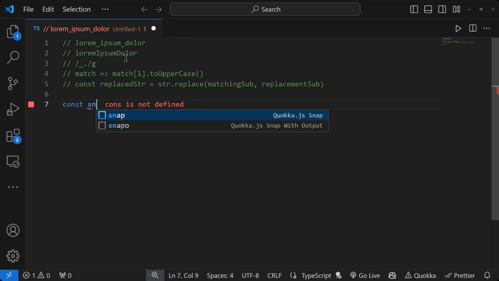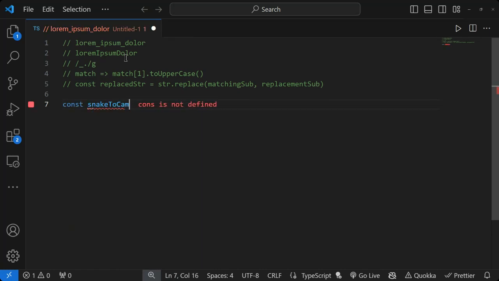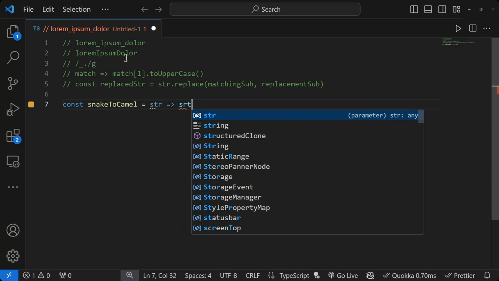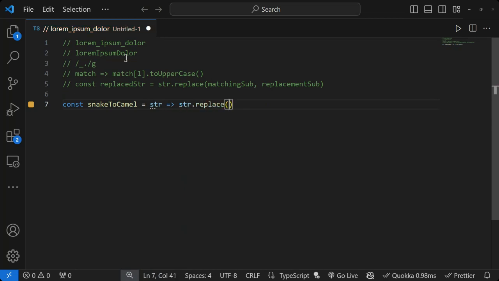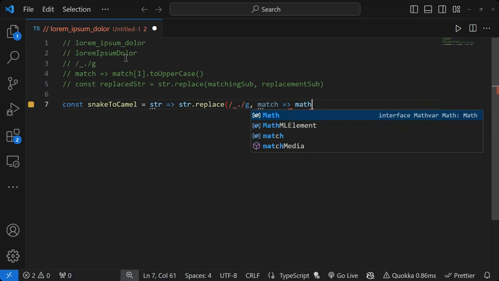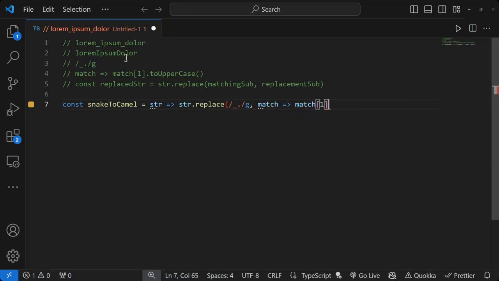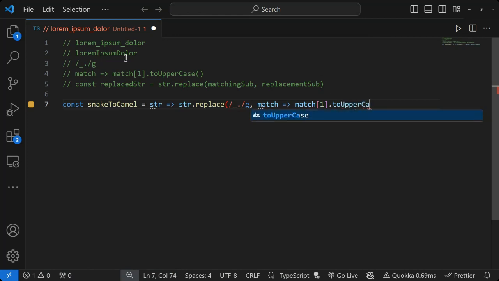const snakeToCamel equals takes a string and returns the result of string.replace of underscore dot, global, and match as a parameter of the arrow function, which finds match of 1, or match at index 1, toUpperCase. That's it. Now we can test our solution.